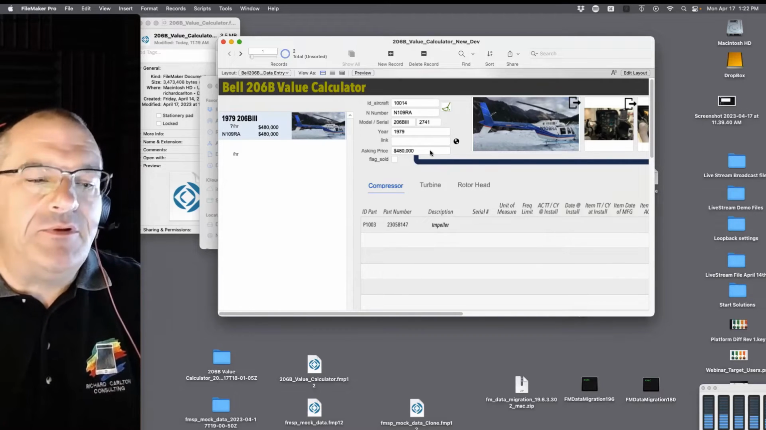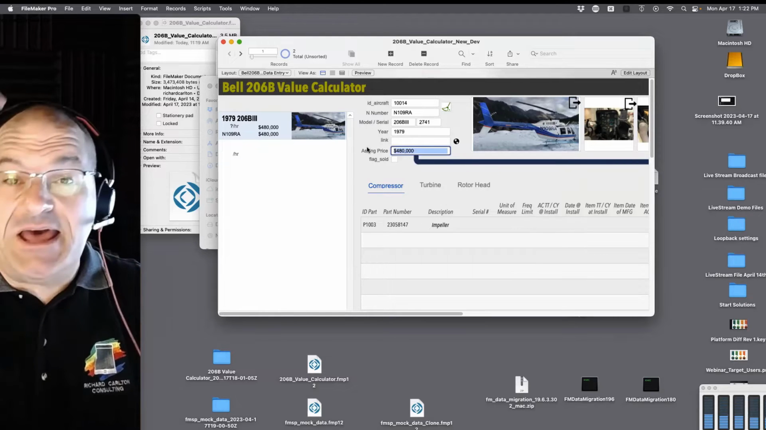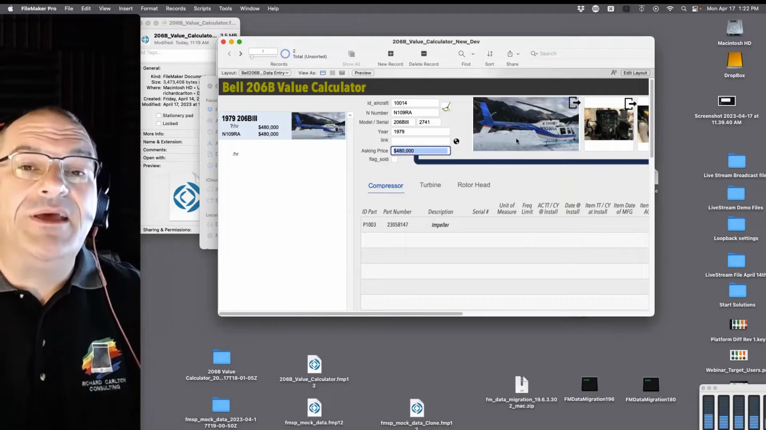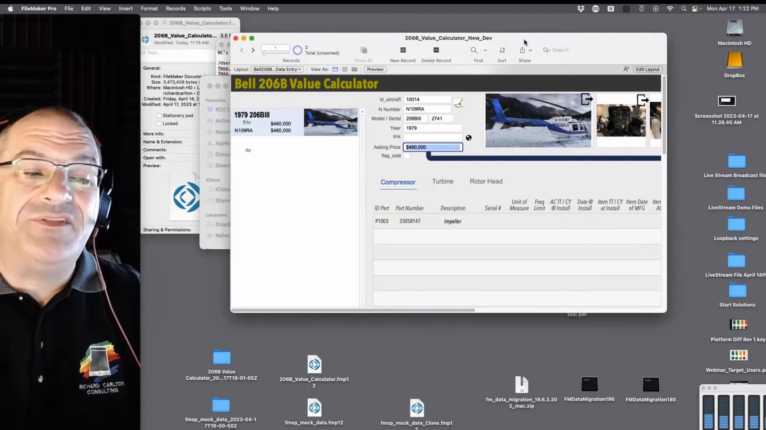I was looking at this helicopter. These people in Texas, they're high as kites. That helicopter is about a $380,000 helicopter. They're trying to make a $100,000 profit on a giant flying piece of junk.